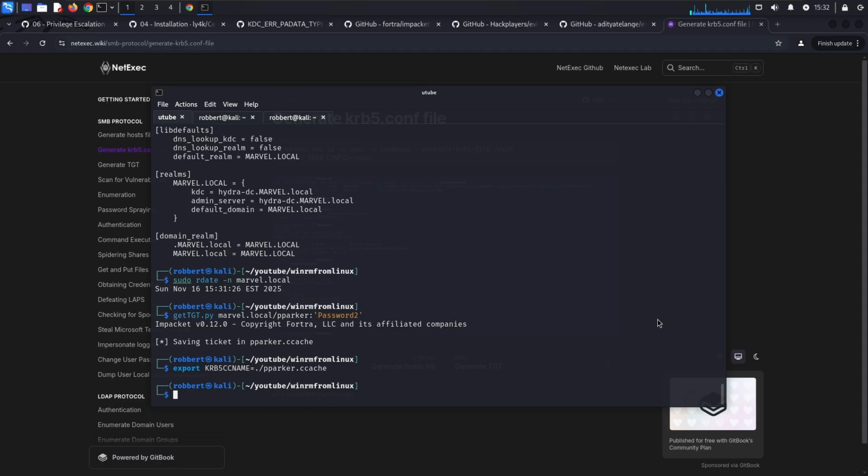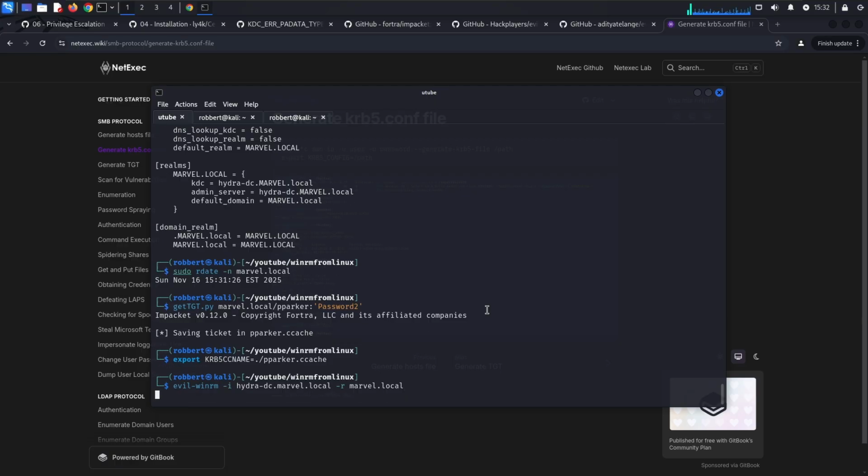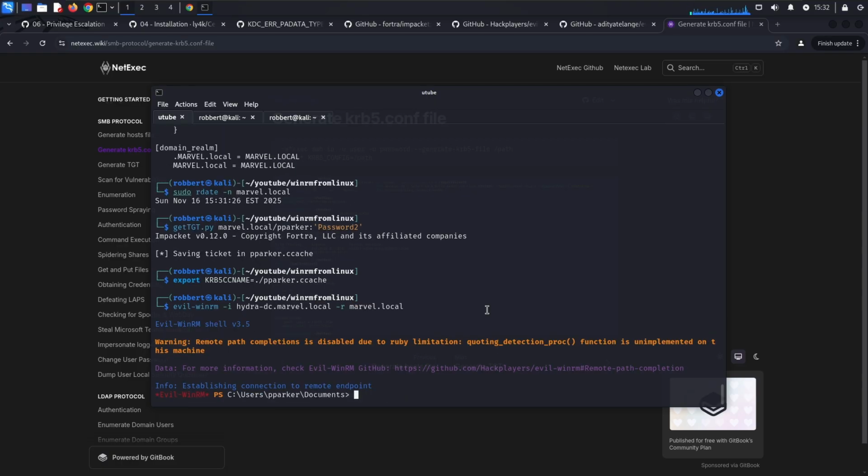Alright, so now that we have this, we can actually finally use Kerberos, and to do this, we need to specify the FQDN of the machine we're trying to authenticate to. In my case, it's HYDRA-PC. And we need to specify the URL, which is the domain name. We don't need to give it a username or password because it's just gonna get it from our Kerberos ticket. And here we go, authenticate using Kerberos.